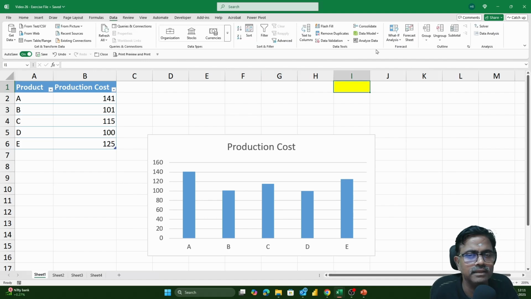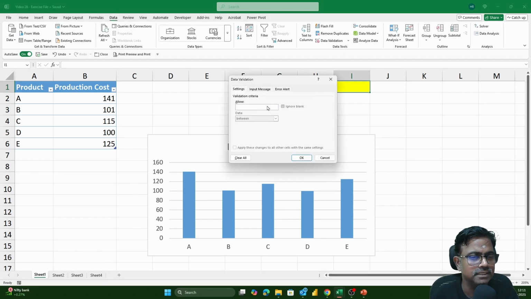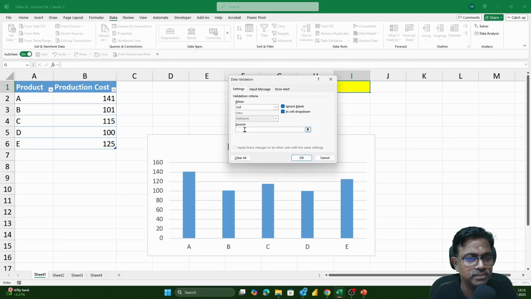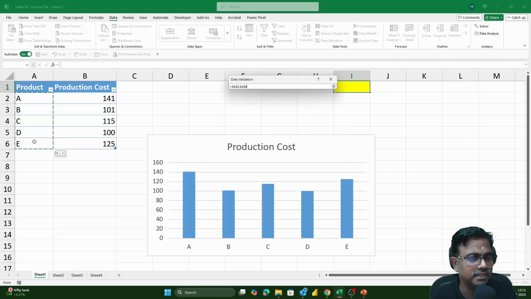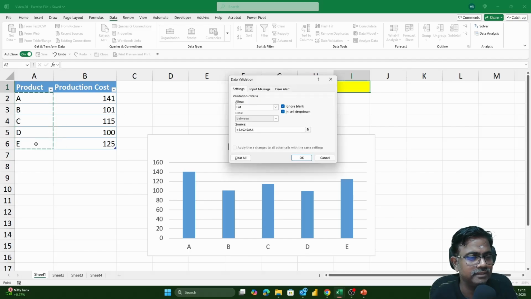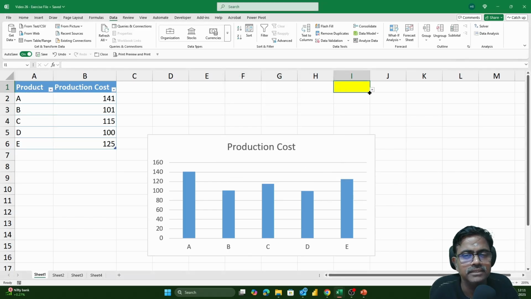So data validation list, and it's asking the source. I'm going to select from the A till the E. So when I click OK, the drop down is created. When a drop down takes the source from a table formatted data, watch out.